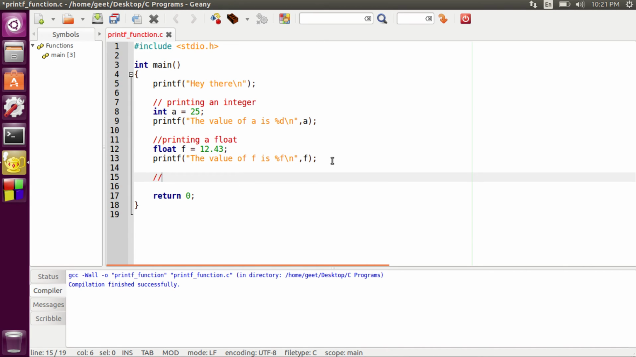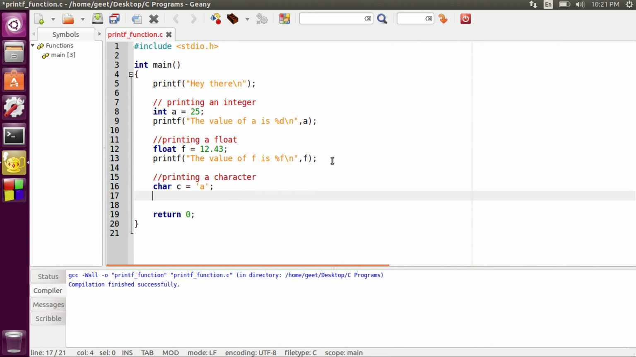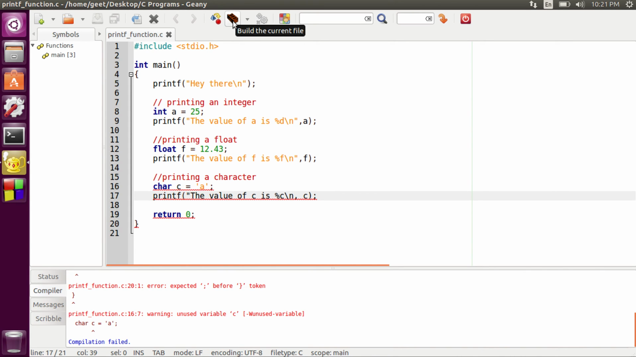Then a character. Char c is equal to 'A'. Printf, the value of c is %c. Now let's just build the code.